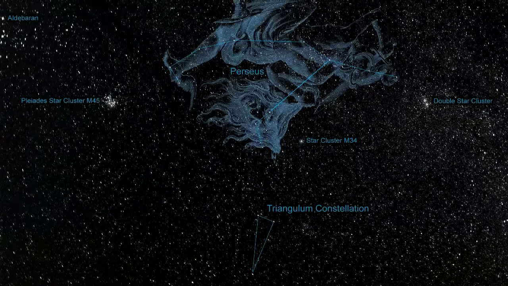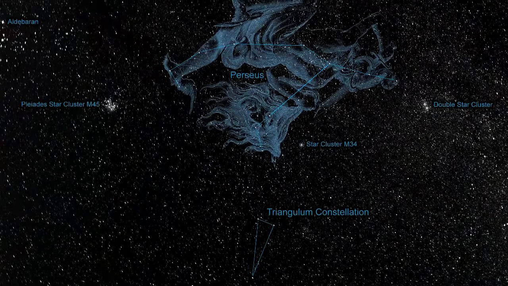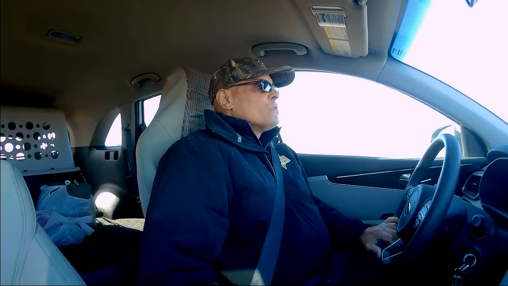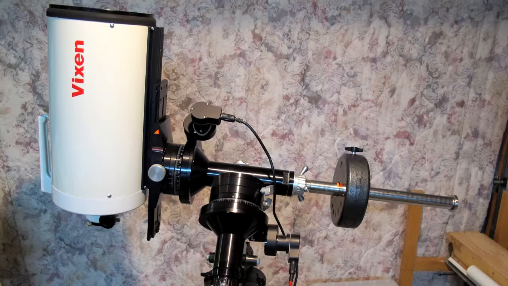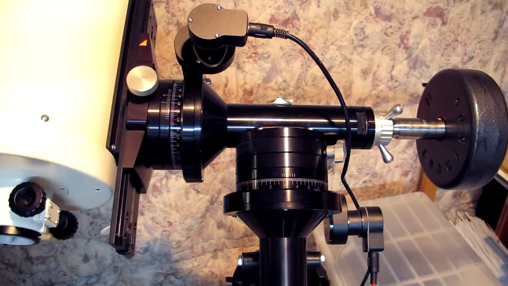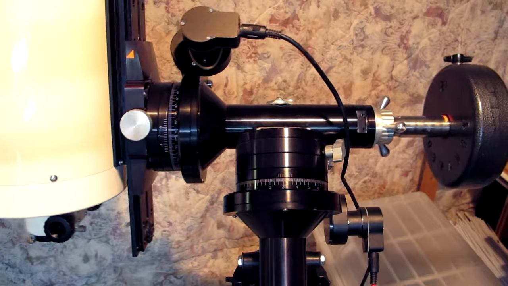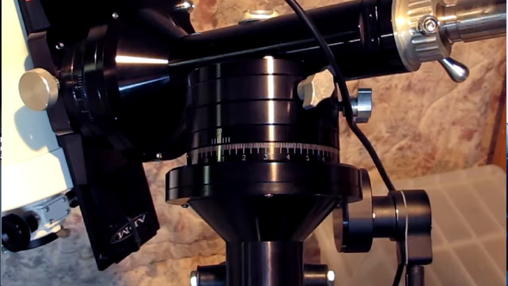Now, to help you find some of these objects, there's a thing they call setting circles. Before go-to telescopes, it was the way folks found things. In theory, they show the right ascension and declination, or azimuth and altitude, to which your telescope is pointed. Back in the day, they used tables to find these objects, but the advantage of a planetarium or astronomy app on your phone is that you can look these things up in real time.